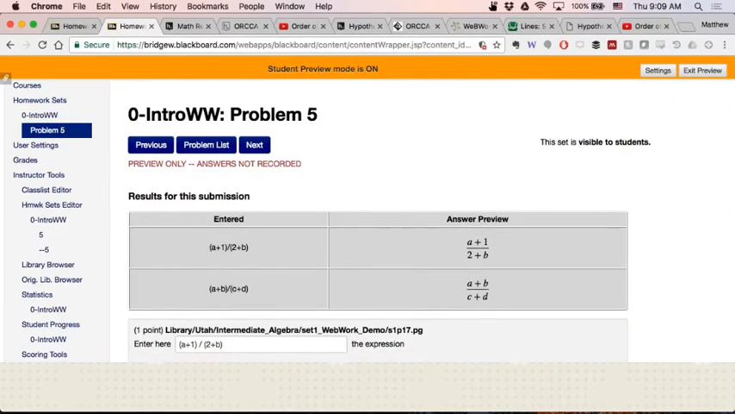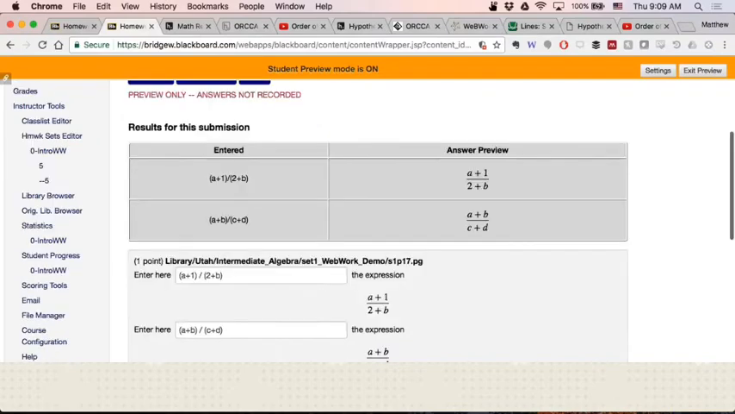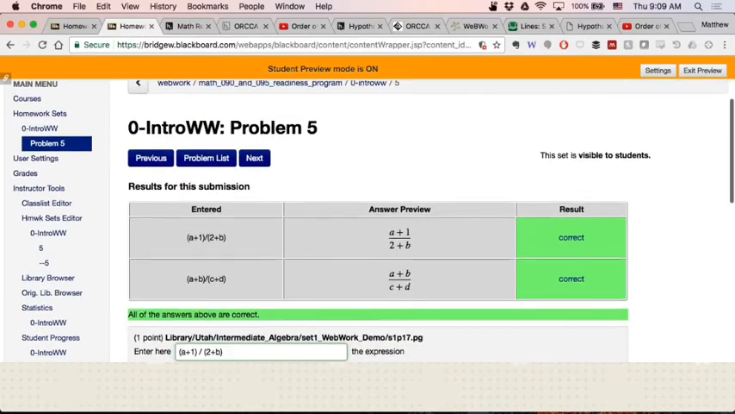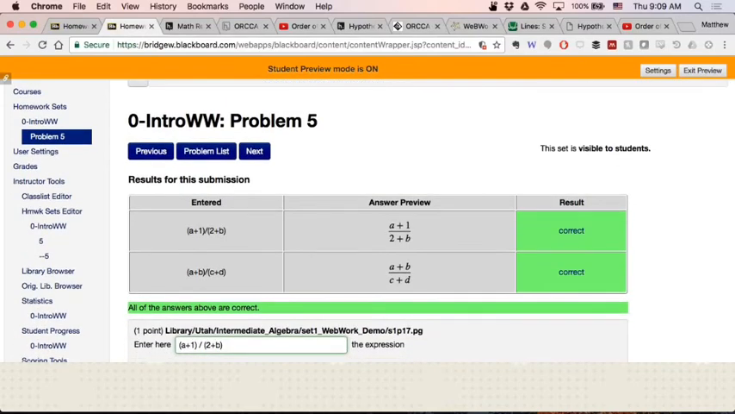And sure enough, here's what we entered, and here's how WebWork interpreted what we entered, and that is what we intended. So we can click to submit those answers. And that gets me the points for problem number 5.